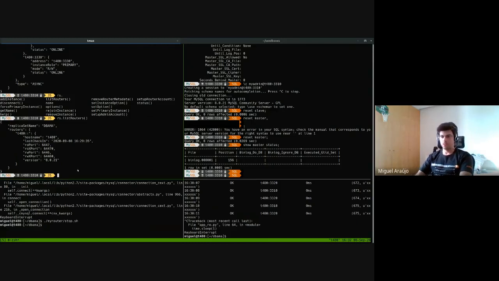So let me go for the setup. I have 3 instances running on 3340, 3350, 3360. The first thing is to run configure instance. That is going to verify the configuration of your instances, and it's going to verify whether the instances are ready for InnoDB cluster usage. There are a bunch of configurations required. I will show you. Let's run it.